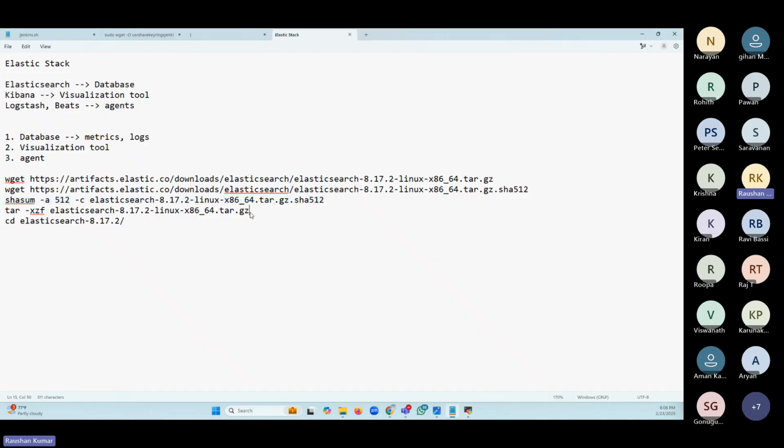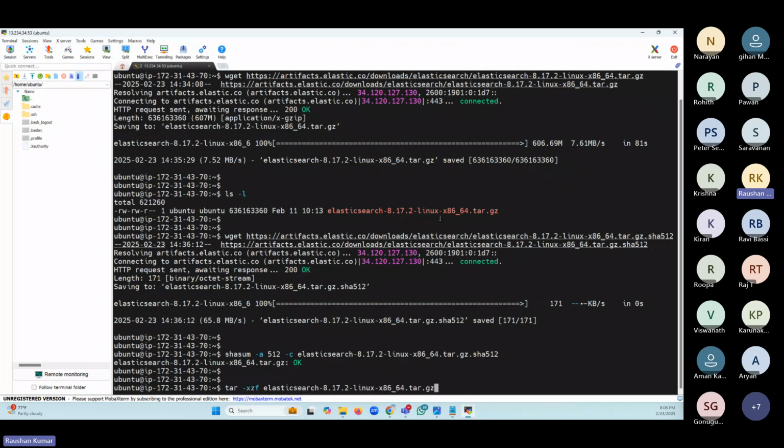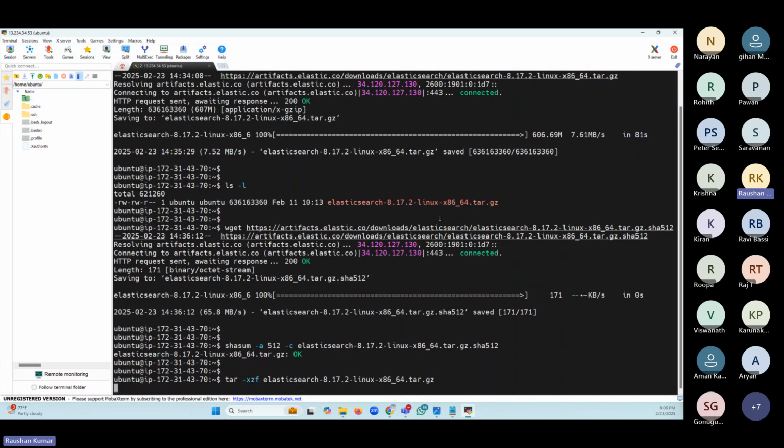Now this is going to extract things here, using tar xvf. I'm going to get a folder now. I can go inside the folder and I can run the database. And when it runs, the database will be up and running, friends. As simple as that.